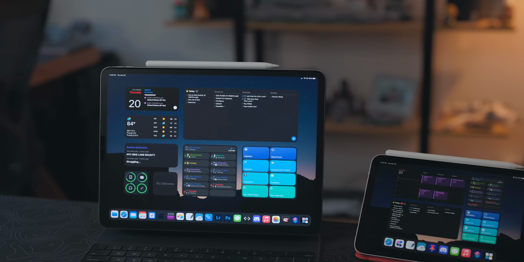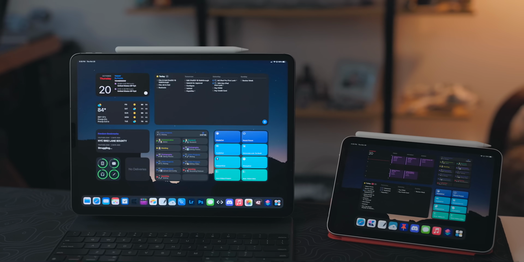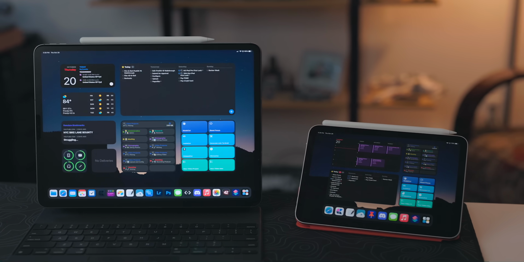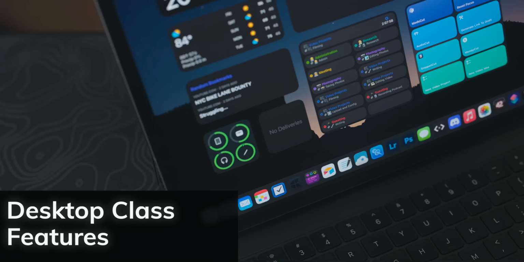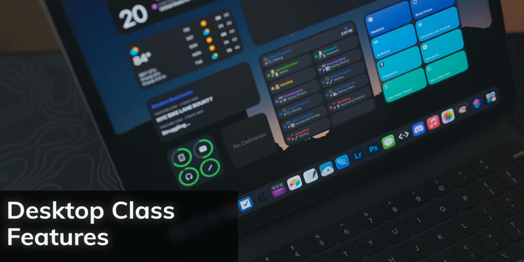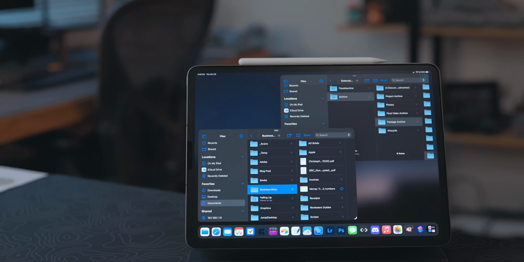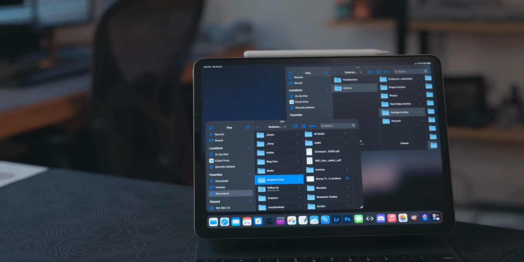From this point forward, all features mentioned will be coming to all iPads that support iPadOS 16. A big feature of iPadOS this year is bringing Mac desktop class features to the iPad. There is a whole bunch of features in this list that I'll mention throughout this video.